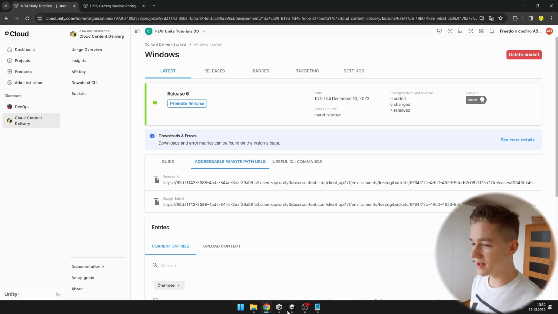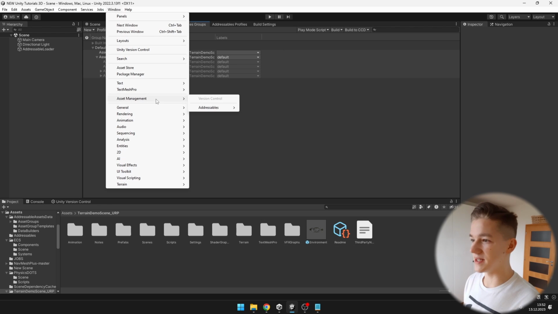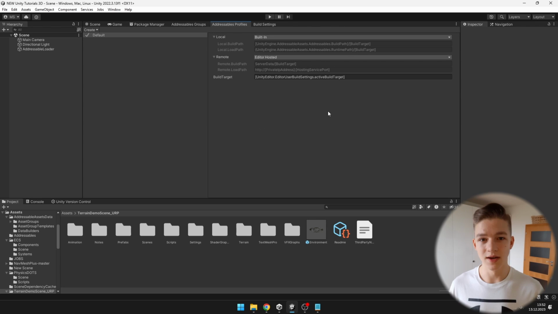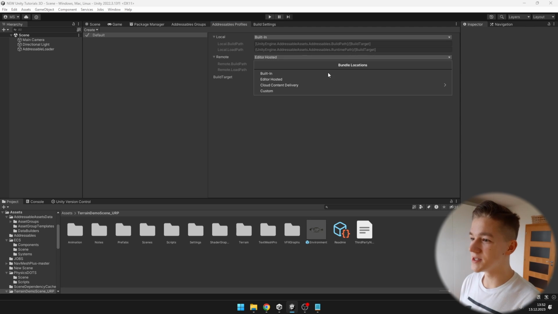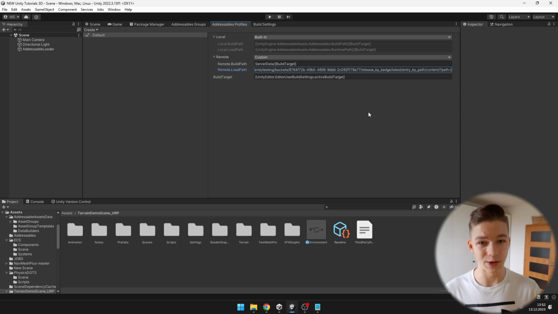We'll go back to Unity and we'll need to open a new window. So go to Window, Asset Management, Addressables, and we'll open the Profiles window. Here we can set up where we want to save and load all of the files from Addressables. So we'll need to edit the remote path. I will select Custom, and to the load path, we can paste the path of our server, so Unity knows from where to download all of the files, and we can leave all of the other stuff as it is.